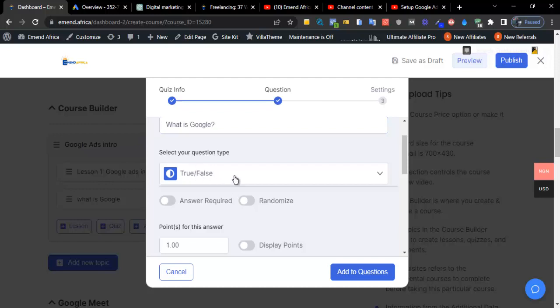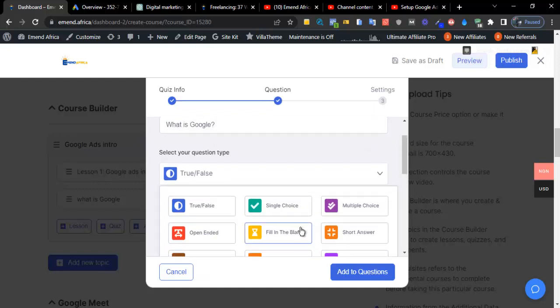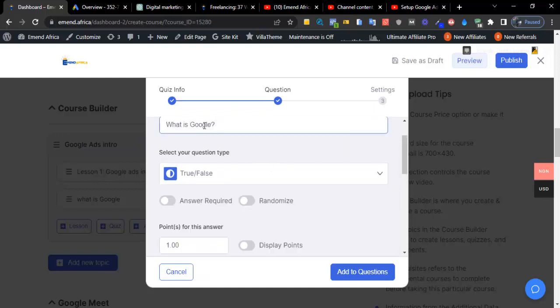But if you click on here, it's going to show you some more stuff: multiple choice, single, open-ended, image answering, a lot of stuff. So let's just say I want to ask them, do you love Google, yes or no? Or Google is good. So something like, you already know the kind of quiz to ask your student.